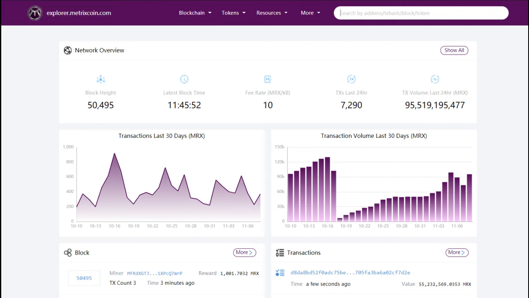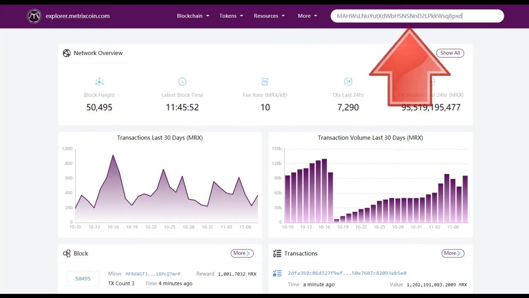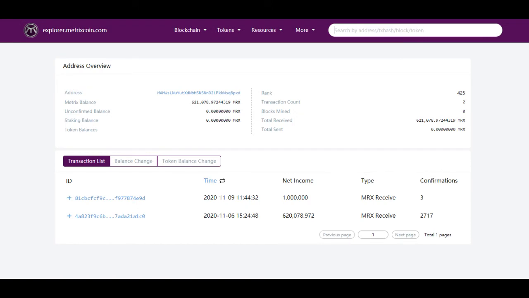Explorer.metrixcoin.com. Enter the destination address here, and then press Enter. The transaction list and other information for this address is displayed. The 1000 MRX sent earlier is the most recent transaction, with only 3 confirmations.